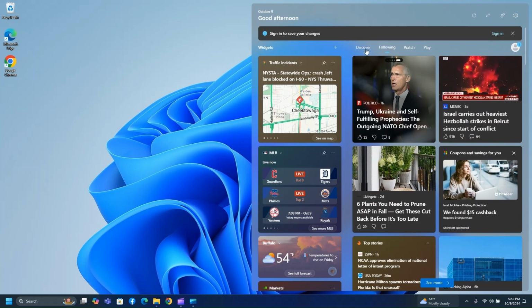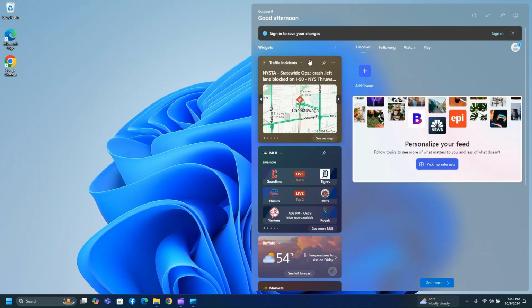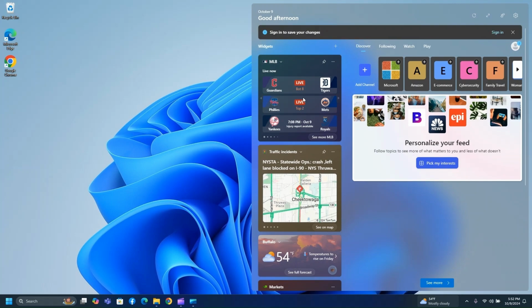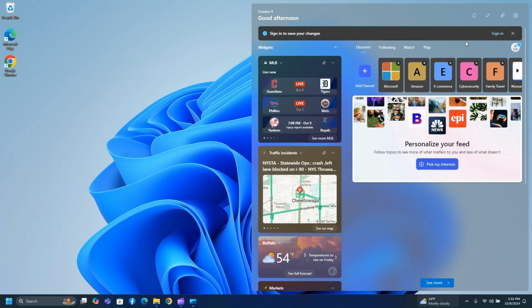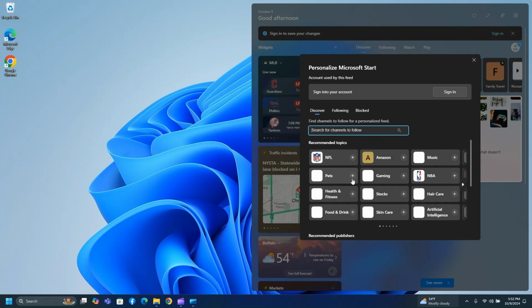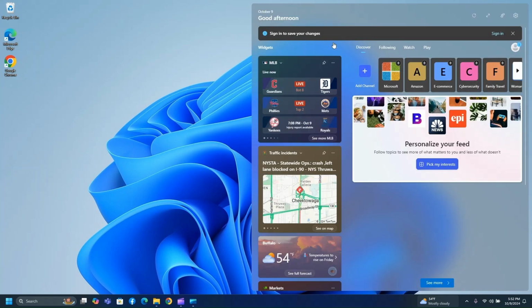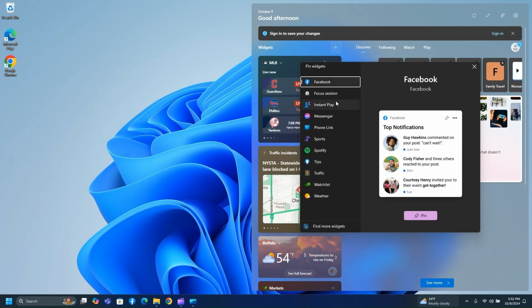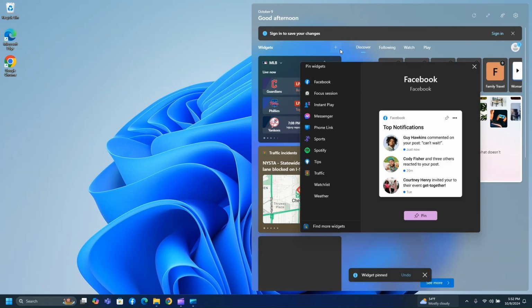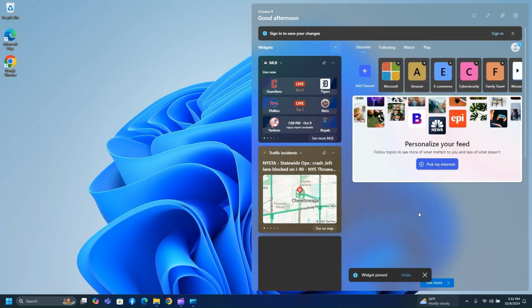You can customize your widgets to display the information that matters most to you. Simply rearrange them on the page to fit your preferences. To manage your news feed, head to Microsoft Start, where you can adjust your preferences and see tailored content. Want to add even more functionality? You can also include third-party widgets from apps like Spotify and Facebook Messenger. With widgets, you will have a personalized hub of information right at your fingertips, making it easier to stay updated throughout your day. Now let's move on to our final tip.